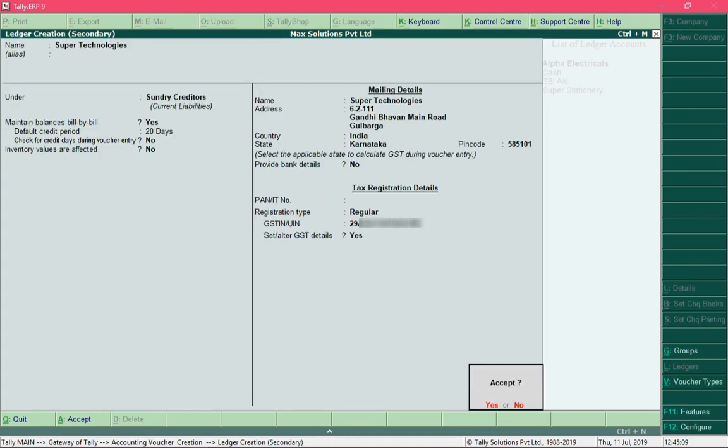So press the enter key and Tally will prompt you to save the ledger. So press Y to save the ledger.